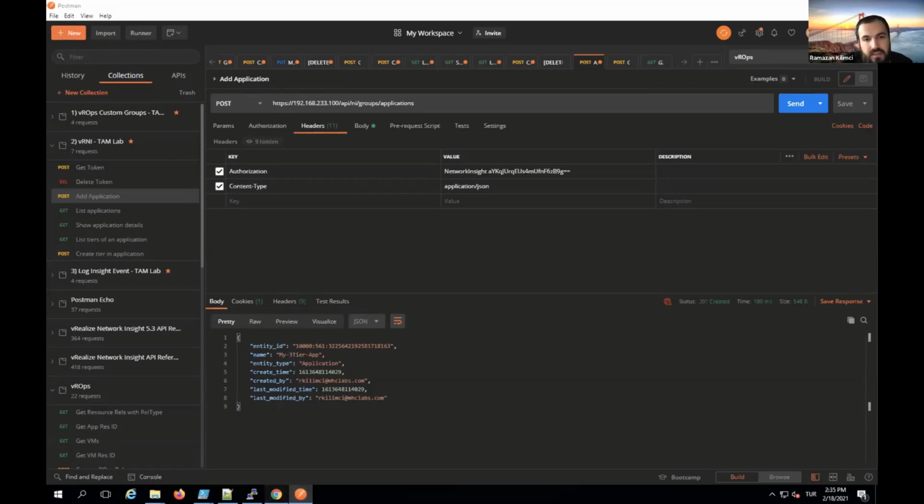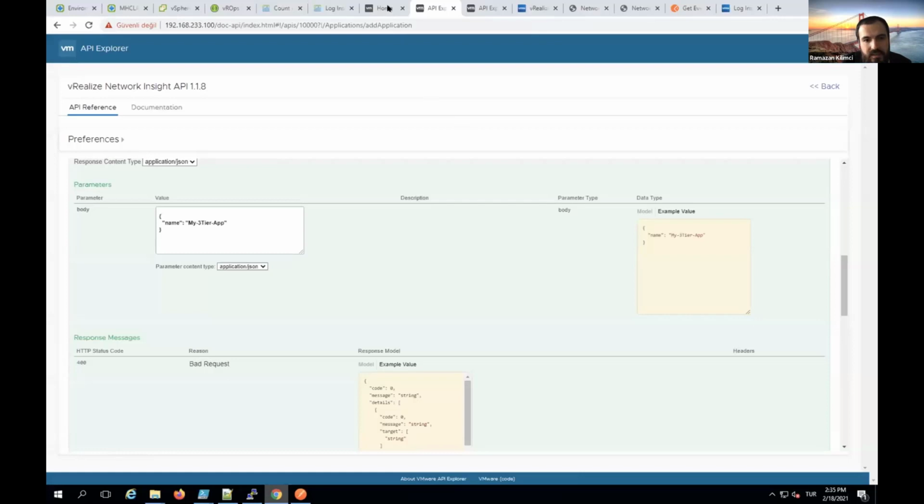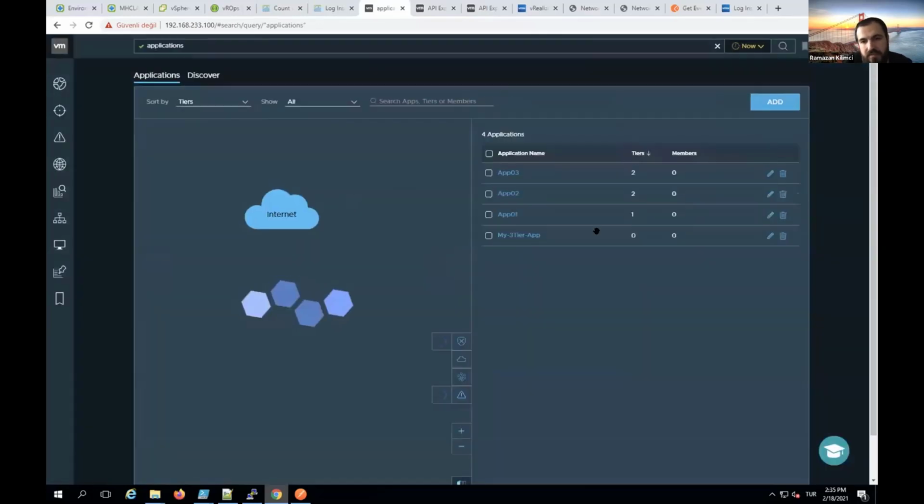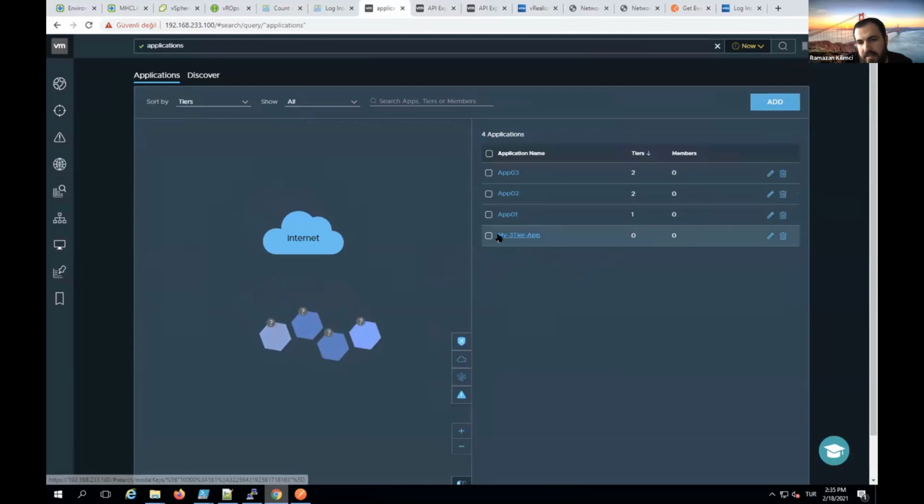But quickly, let's jump back to Network Insight and see whether the application is created or not. My three-tier app. I just expect to see its name here. Yes, now I have my three-tier app, but I have no tiers, no members. I'm gonna add some tiers now, and then I'm gonna look inside those tiers to see whether it gets the VMs or not.